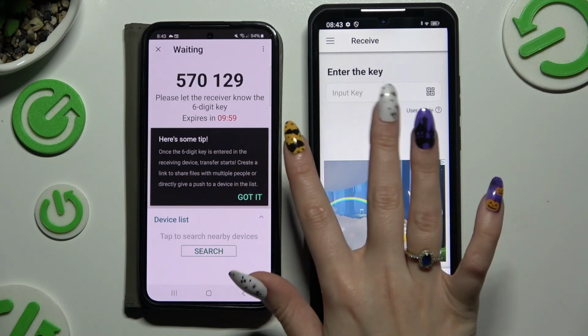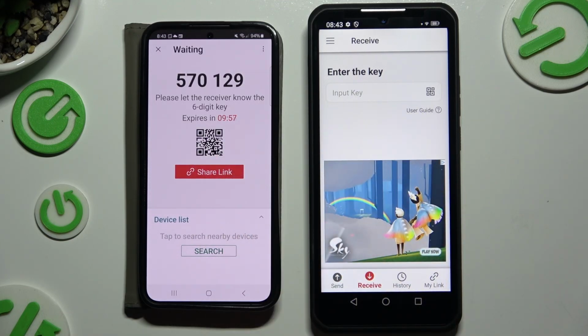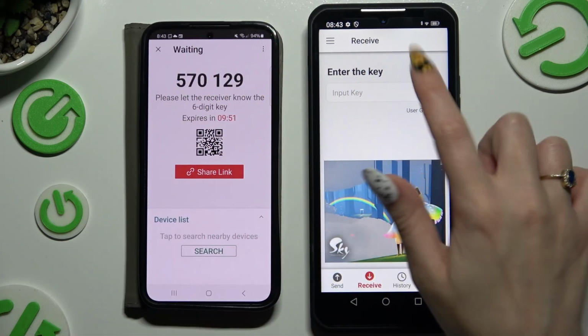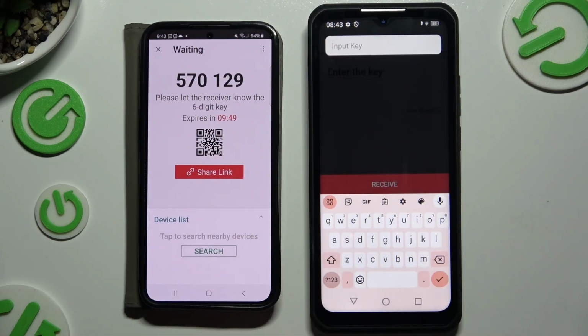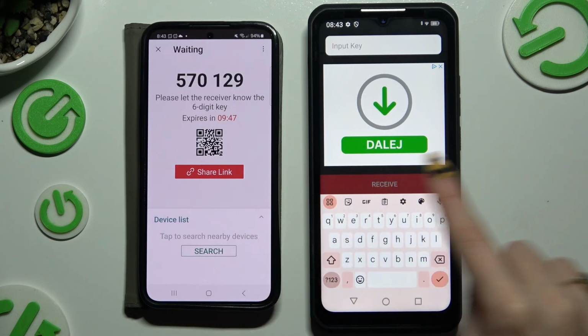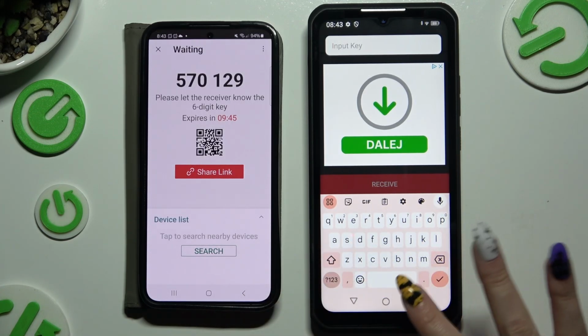Got it, in Here's Some Tip pop-up and decide which connection way you want to use. If you want to connect by inputting this key, hit Input Key section, type in all of those numbers and choose Receive button.